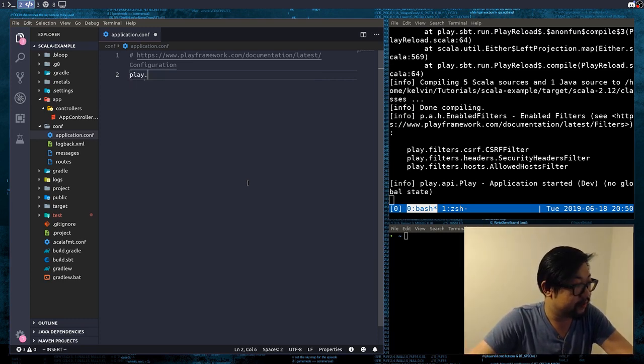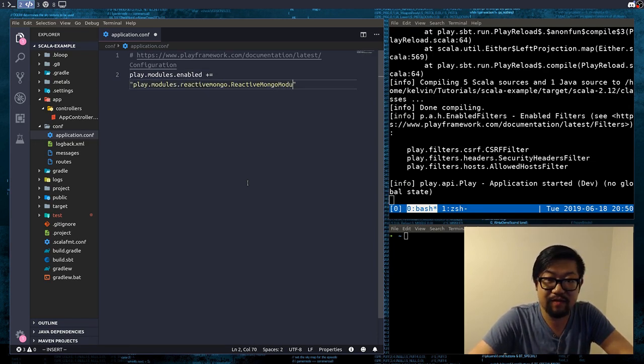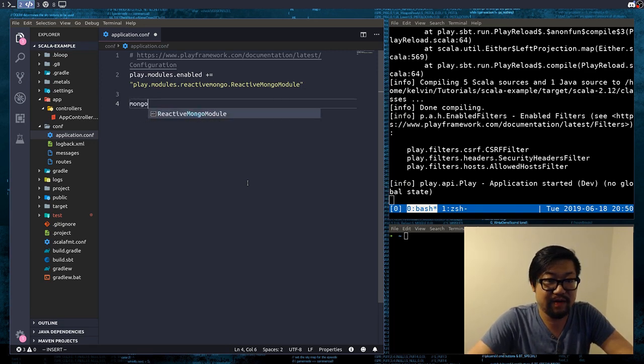So it's going to be play.modules.enabled, and we're going to enable play.modules.reactivemongo.ReactiveMongoModule, and then we're also going to add our MongoDB URI. And if you don't know, this is basically the URL to our Mongo database.